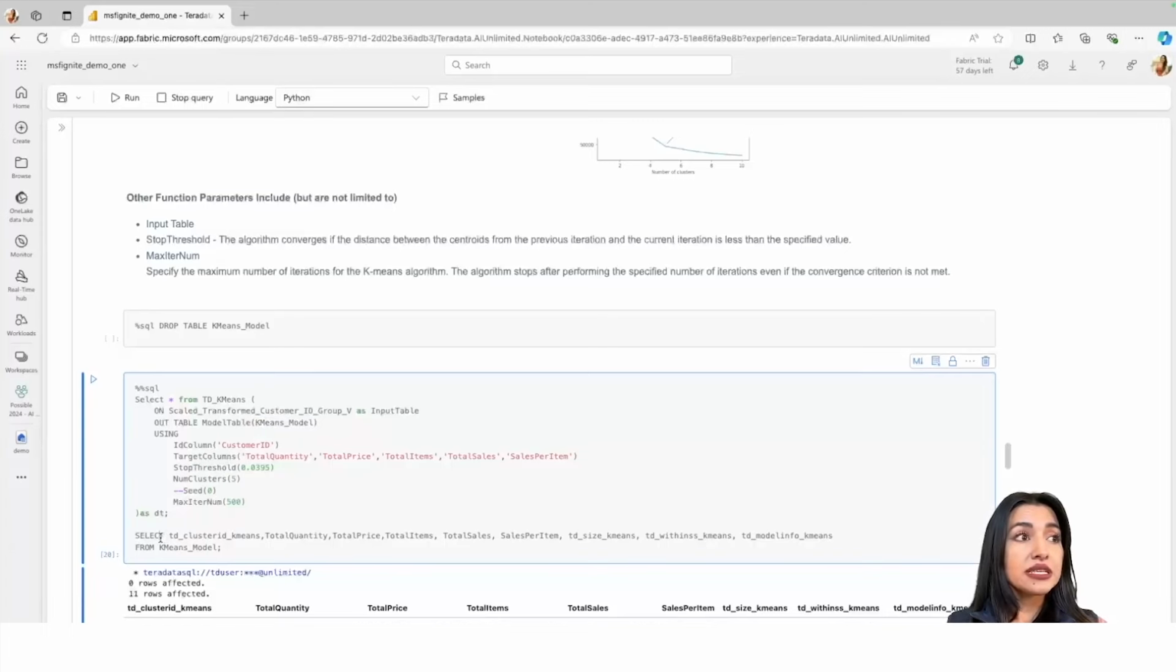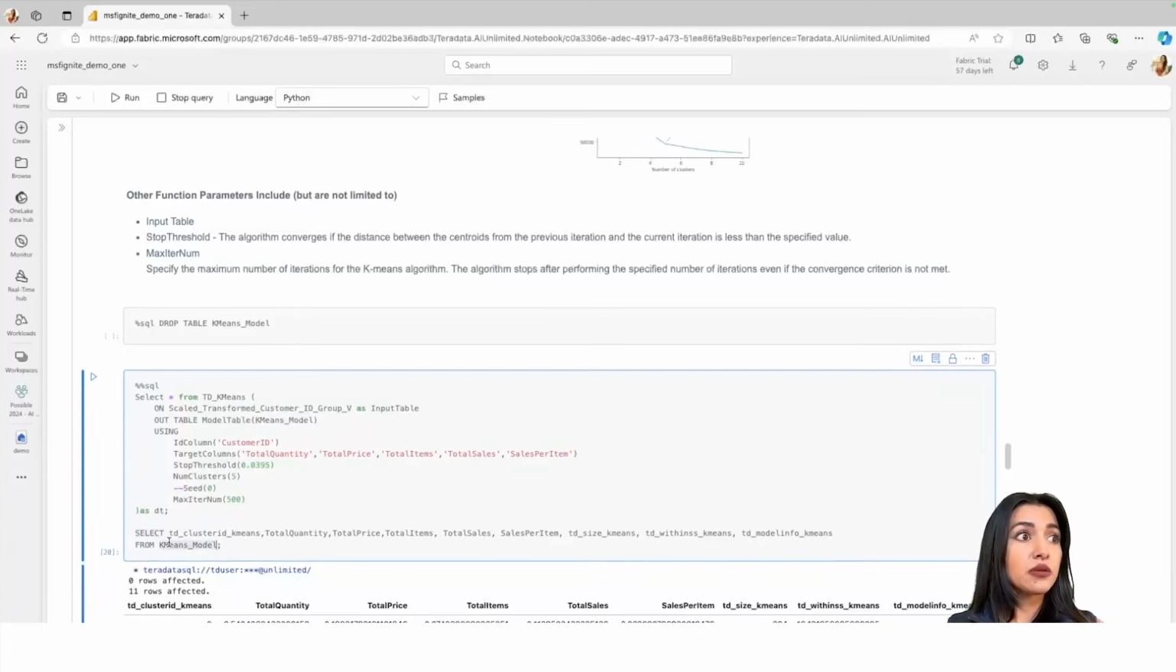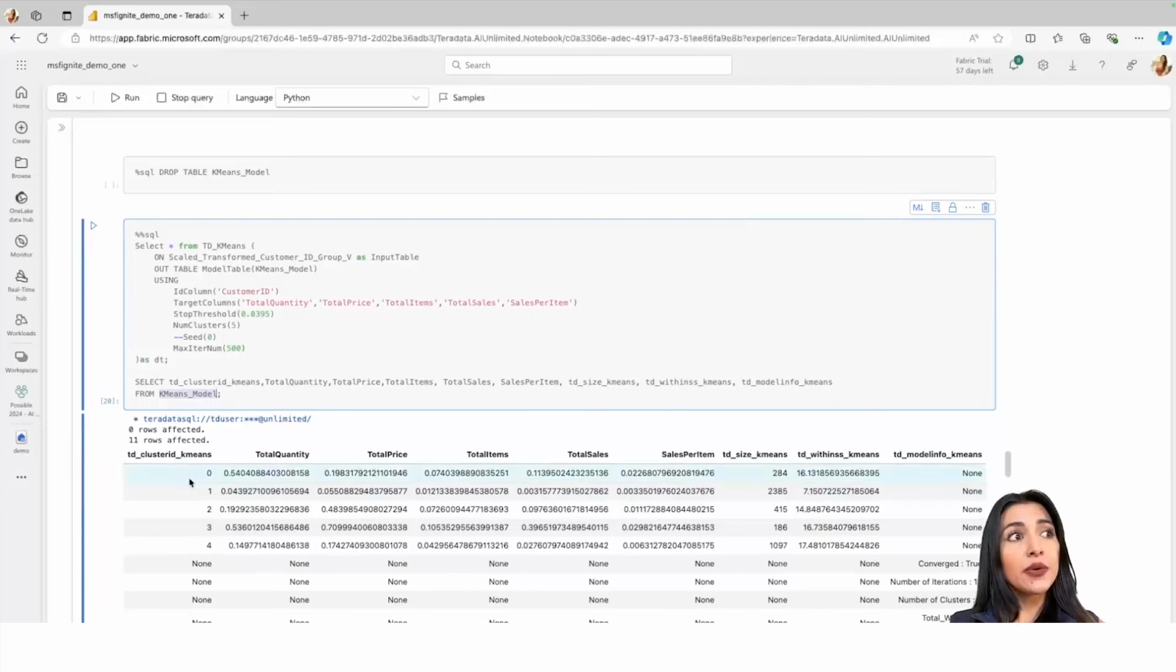We proceed to select the description of our k-means model table. And here we see that we have 5 different clusters with the respective centroid dimensions for each feature. For example, cluster 0 is grouping customers that exhibit similar behaviors around total quantity spend, total price, total items, total sales, and so on. And the TD size k-means column tells us how many customers are in each cluster. It is so evident that cluster one has the most customers, significantly more than cluster three.